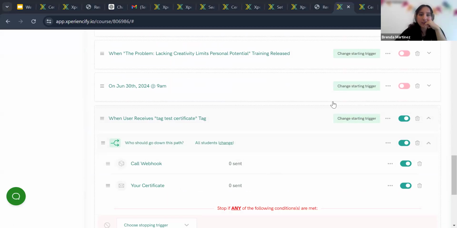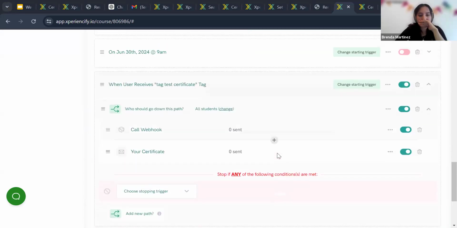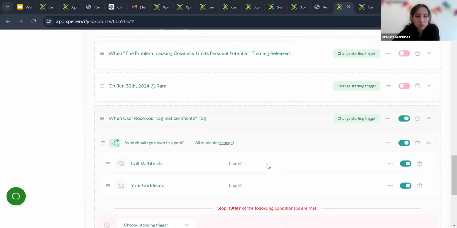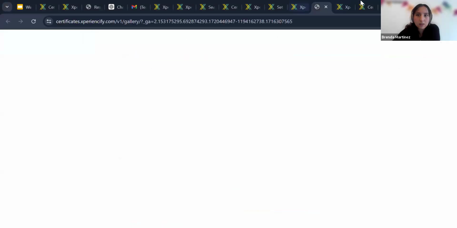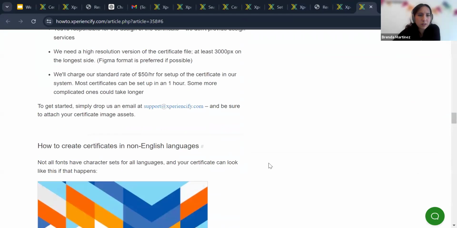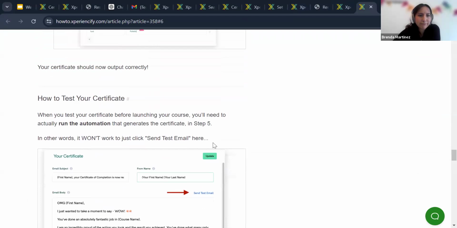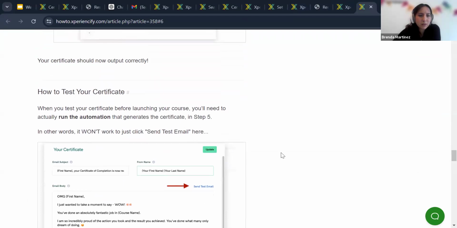Thank you, Gil. Oh my God, I don't see what's happening. Choose a step trigger. I don't know why. Right.